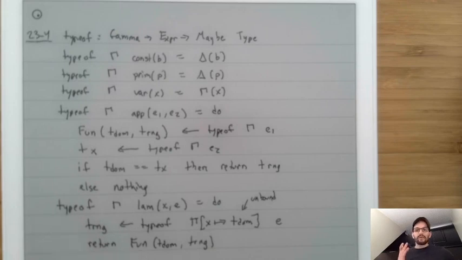Now, one thing that we could do is we could non-deterministically guess. So what we could do is we could say, I'm going to guess that it's number, and then try that. And then if that doesn't work, guess that it's bool, and we'll try that. Now the question is, how many guesses do we have to make before we find the right thing?